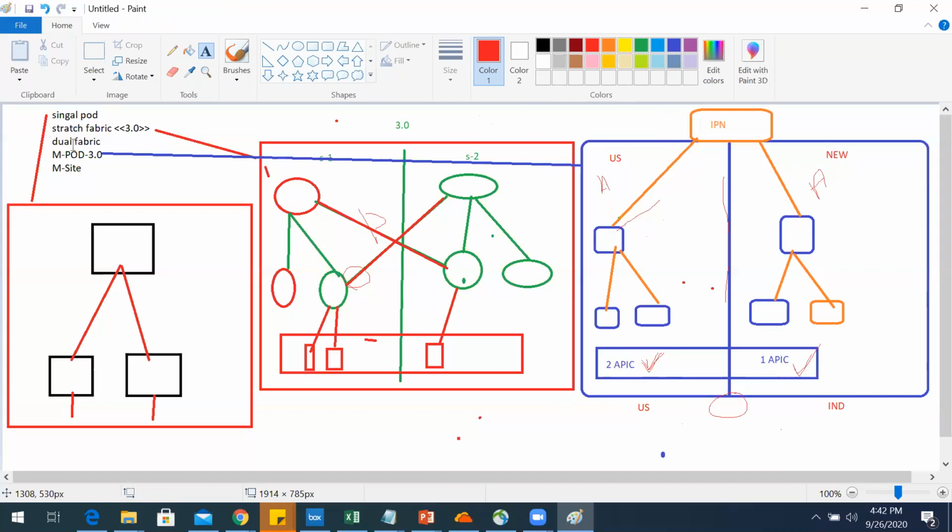So now Cisco came up with the multi-site concept here. It means you will have a single data plane, a control plane, and management.